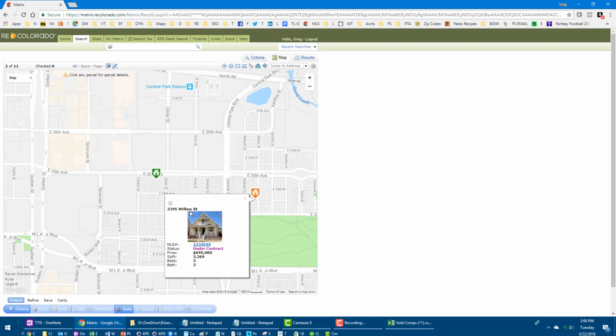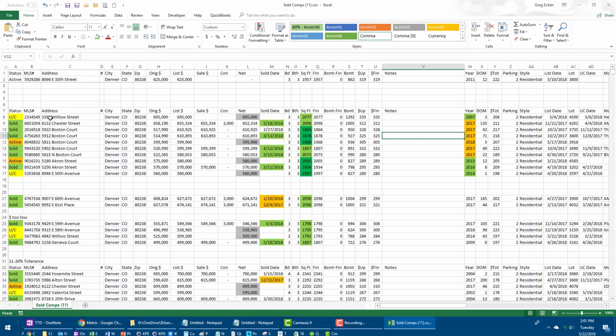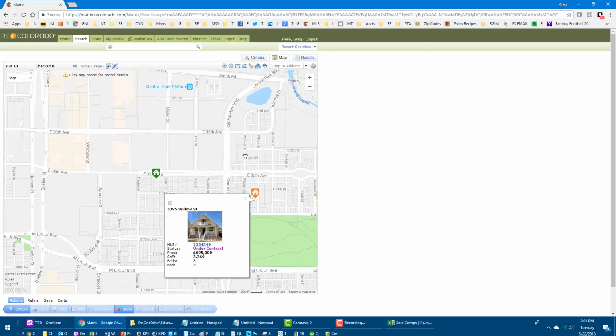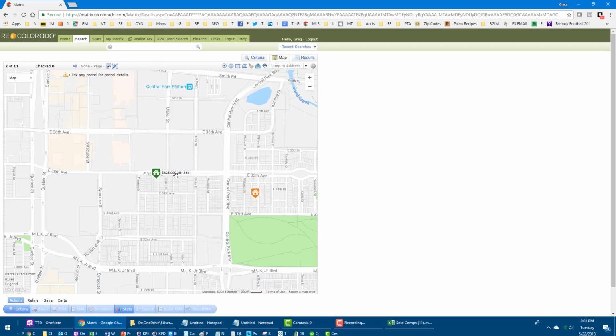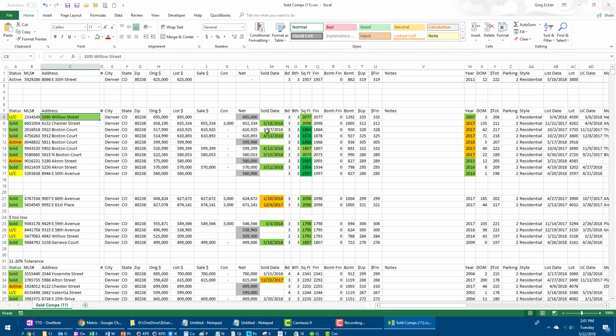Now for this one, I'm going to get the address off of 3395 Willow. I'm going to draw attention to that because its address is a good approximate match. Although it's very close, this one's a block and a half from a park. This one's sitting on a busy street and commercial. So it's not good, but it's definitely not up here where all these are happening. But it's close enough at this point.